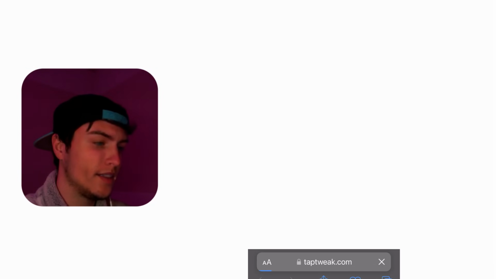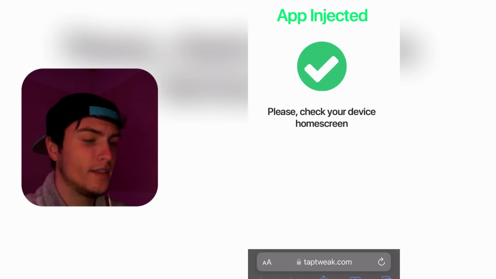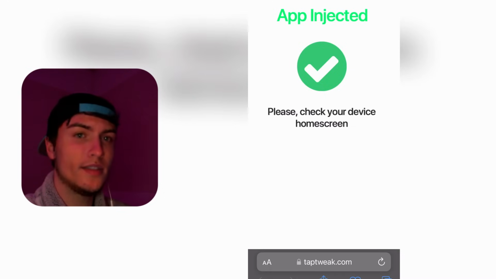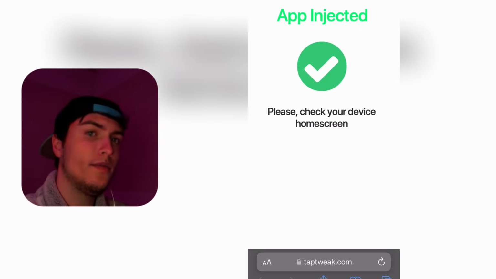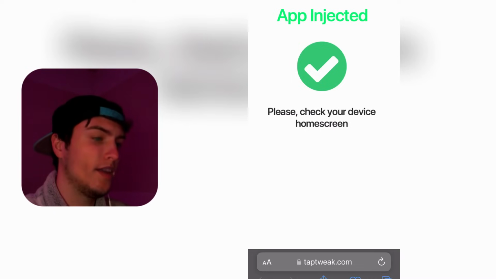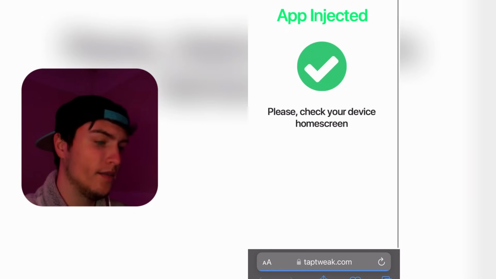So we'll wait until this gets completed, and boom, as you can see, it's complete. And now we've got this message that says app injected, please check your device home screen. So if you see this page, it means that it has worked perfectly, but there is a 99% chance that you will not see this page directly. You will see some captcha that you will need to complete, and that's normal, okay? That's because that page has some security on it, and if they detect a device that is new, then you'll need to install one or two apps just to get past that, and then you'll get this message right here.